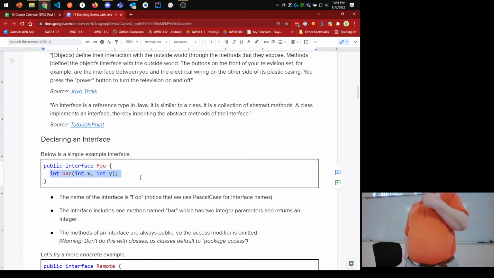So that means, hey, if you want to define this method and then the class wants to later implement, you can't make it private or protected. All of those are not options. They always have to stay public, okay?